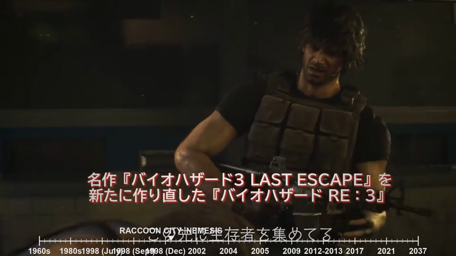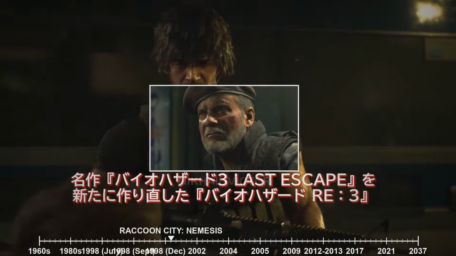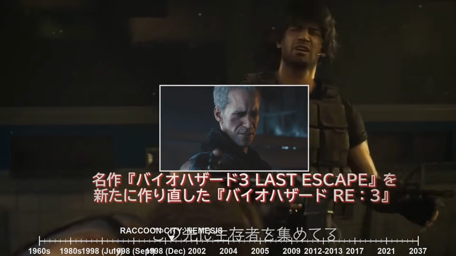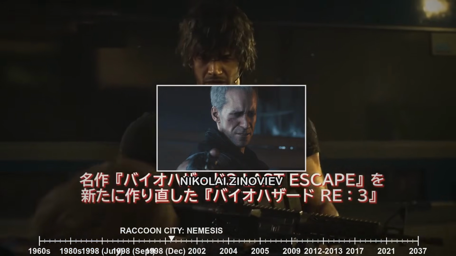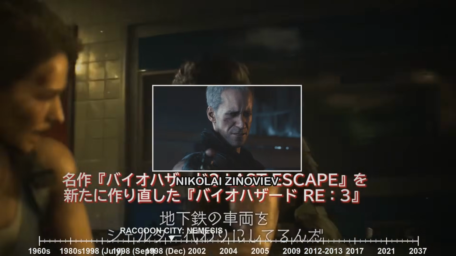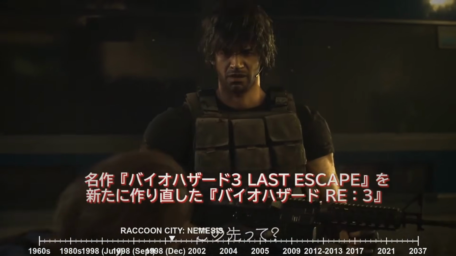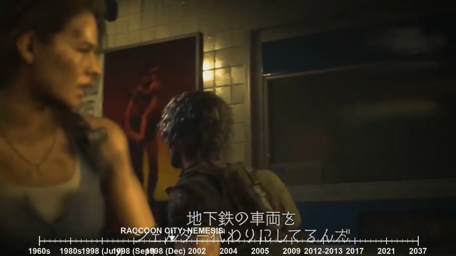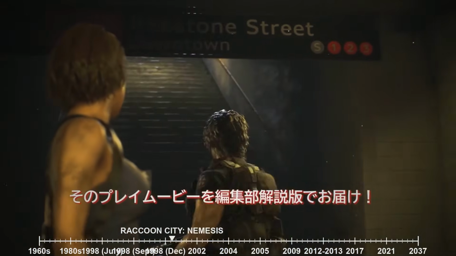Carlos is accompanied by other members of his squad, including Mikhail Victor, a grizzled veteran who serves as the squad's leader and moral center, and Nikolai Zinoviev, whose cold efficiency and suspicious behavior immediately set him apart from his more idealistic teammates. These mercenaries present themselves as rescue workers armed with military-grade weapons and equipment, attempting to evacuate civilians and establish safe zones throughout the city.